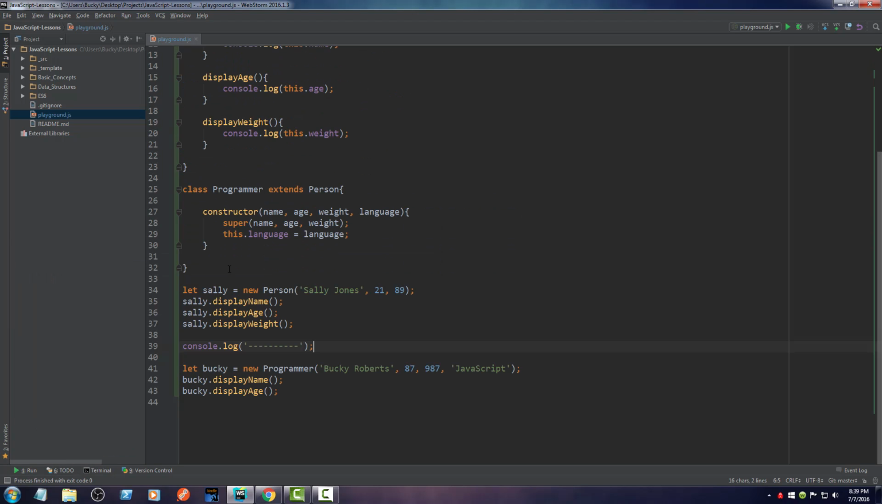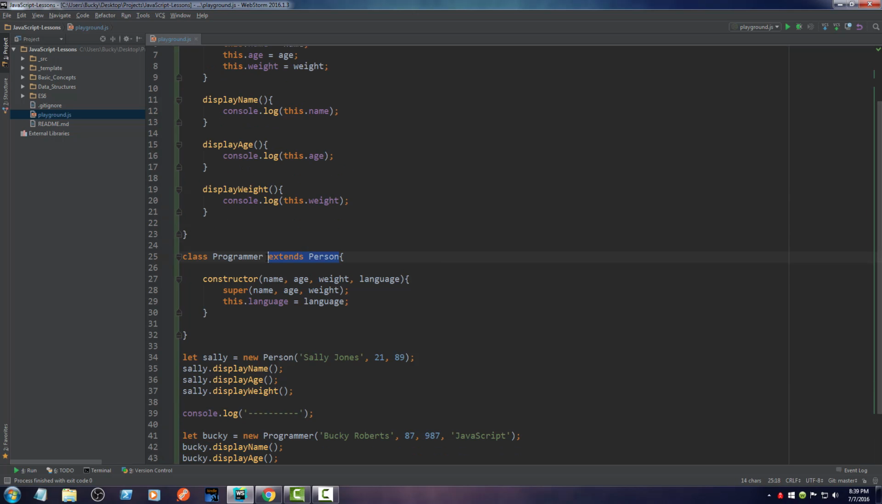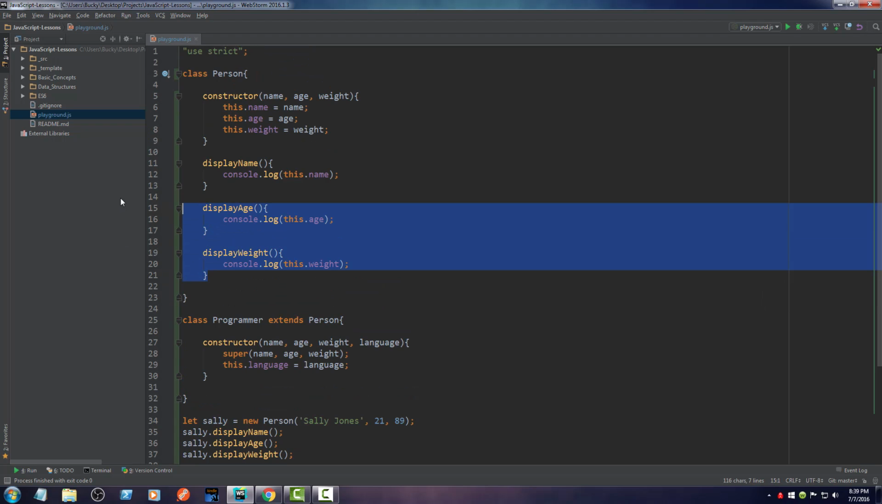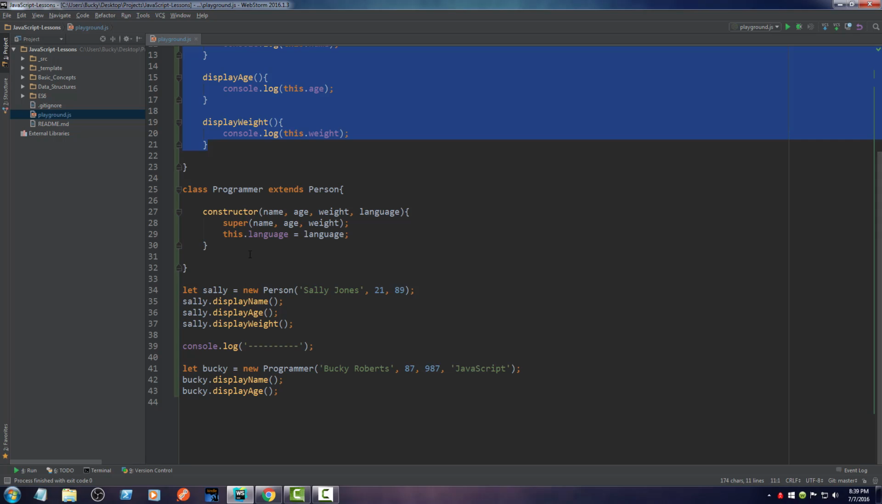Now if you look inside this programmer class, which Bucky is indeed a programmer, we don't even have the methods display name and display age. So how come Bucky was able to use those? Well, that's because whenever we inherited from person class, it pretty much got all of the methods inside here. And this isn't technically how it works, but essentially behind the scenes, it pretty much cut them and pasted them right in there, or copy and pasted them. I guess it's slightly more technical.